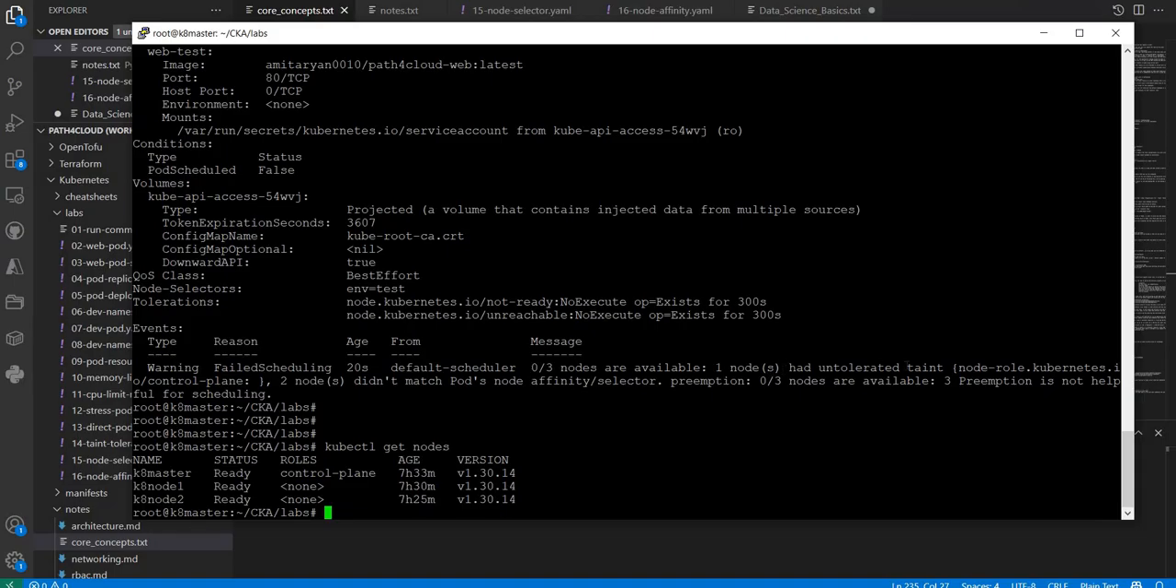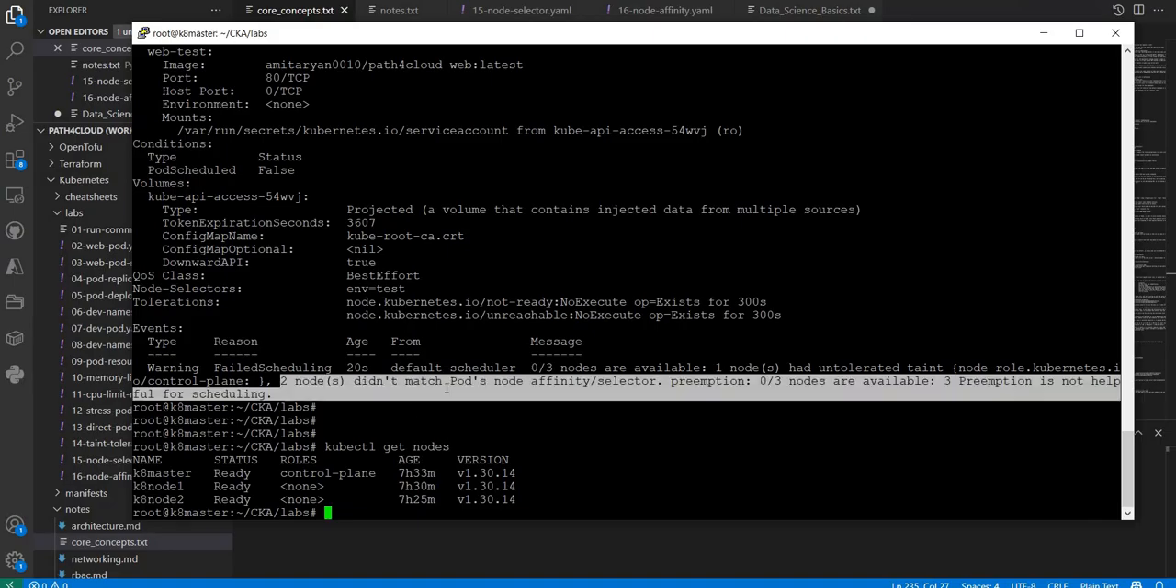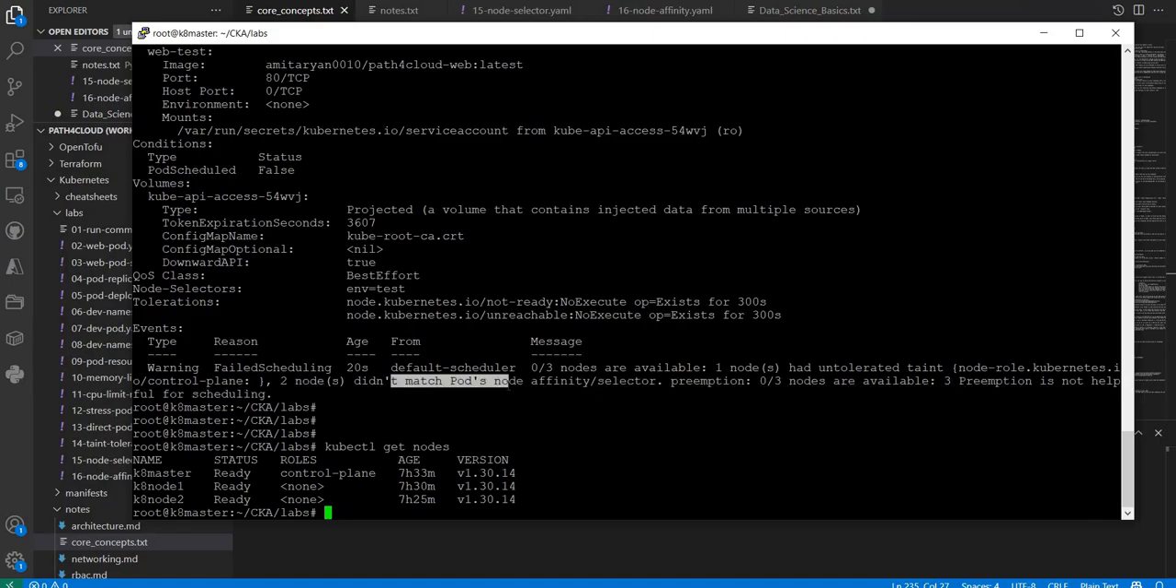One node had an untolerated taint. Obviously, it is the control plane, so it has skipped that. The rest it is saying did not match the pod's node affinity selector rule, right? This I will explain to you later.